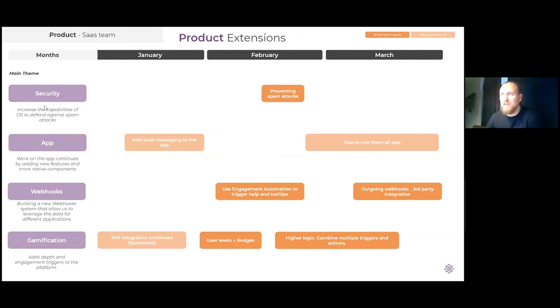Main theme: security. This is here in the product extension, because it is an extension, a third party tool we're going to use, but we're going to improve preventing spam attacks, or increase the capability of Open Social to defend against spam attacks on different variables based on geolocation of the attackers, based on certain keywords, based on known addresses, known IP addresses and such.